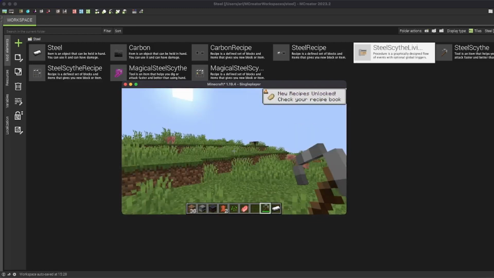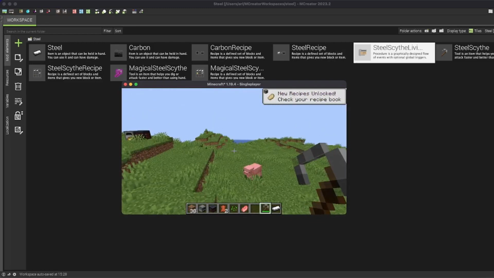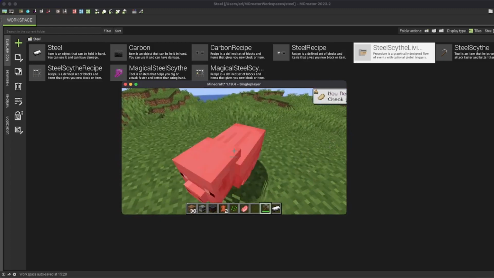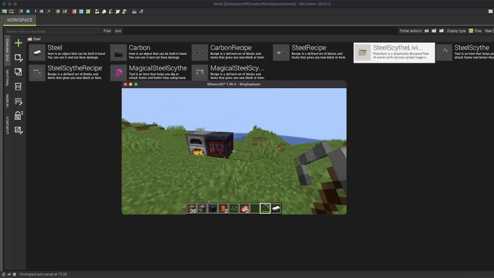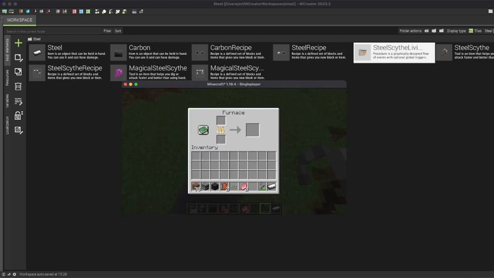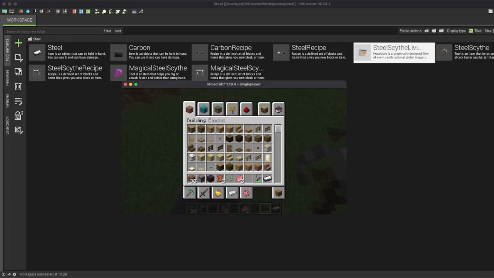Okay, the lag should be almost gone now. Okay, it's still there. It's just because it's running MCreator at the same time. Alright.